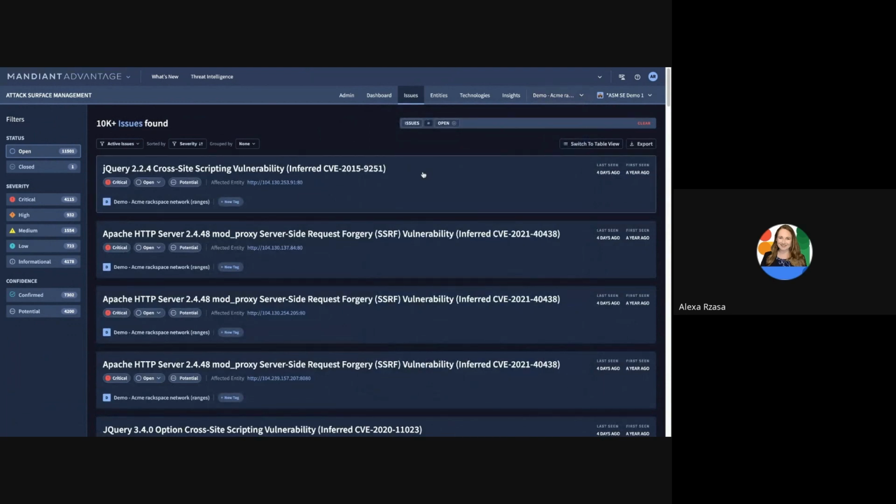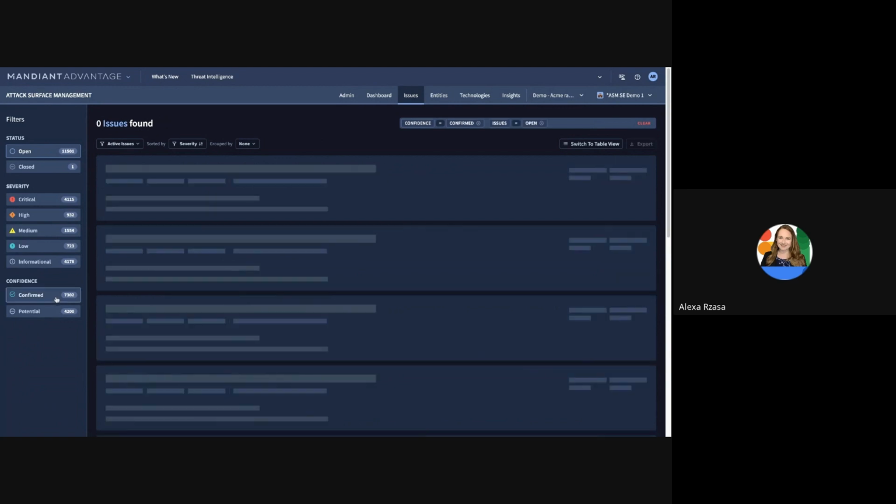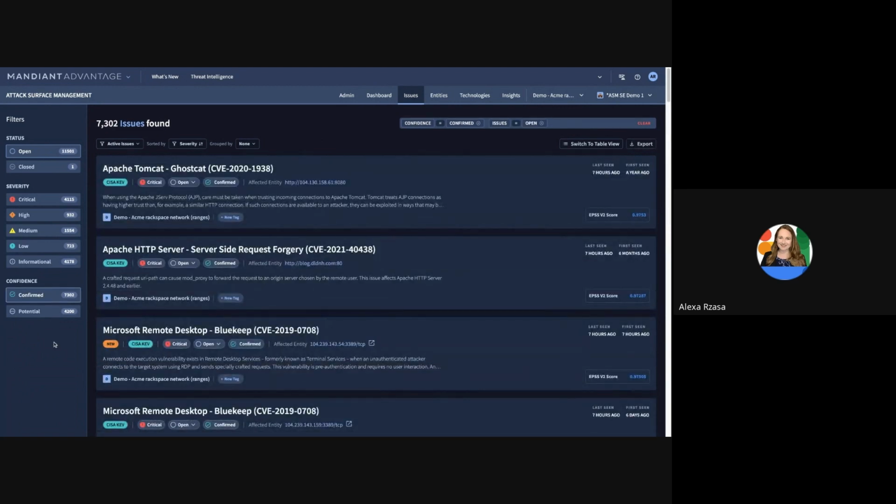You'll notice here that these issues have a tag for inference. Issues created by inferred CVEs is a controllable setting that we recommend our customers turn off to start. So we're going to look at confirmed issues. Confirmed issues mean that Attack Surface Management has performed an active check. An active check uses a benign payload to verify whether or not that asset that is running a specific technology is actually vulnerable to a CVE or has a known misconfiguration. To make it easier, we're actually going to focus on the critical confirmed issues.